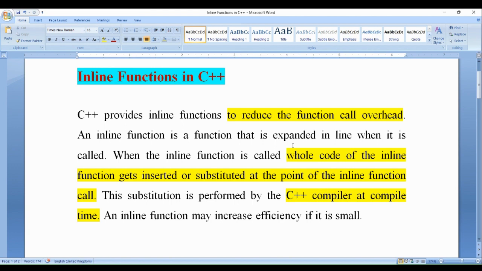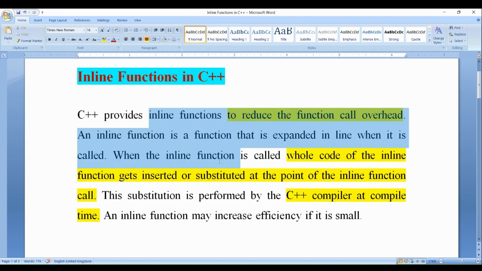Okay, we know the definition of a function. A function is nothing but a collection of statements to perform a particular task, correct? Now there are three steps in a function. We use function declaration, then function call, and then function definition.